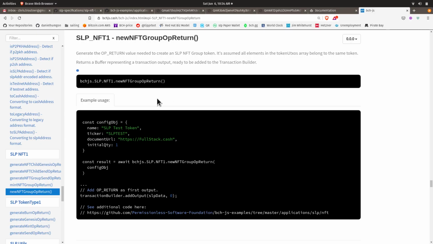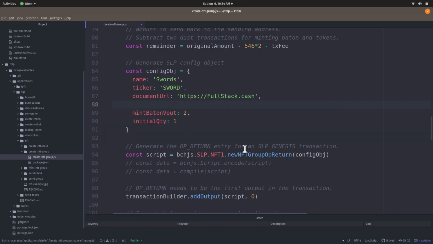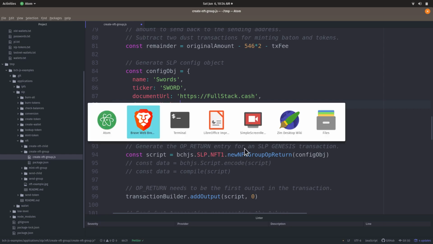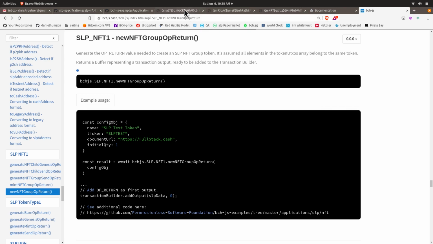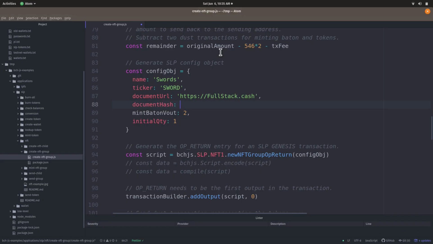But there are options. Oh, you know what? I need to better document the document hash. The whole reason I was showing you that is there's this other property called document hash, and it's optional. You don't have to put it in. But this is where I'm going to put the hash for our sword icon. That's going to go right there.